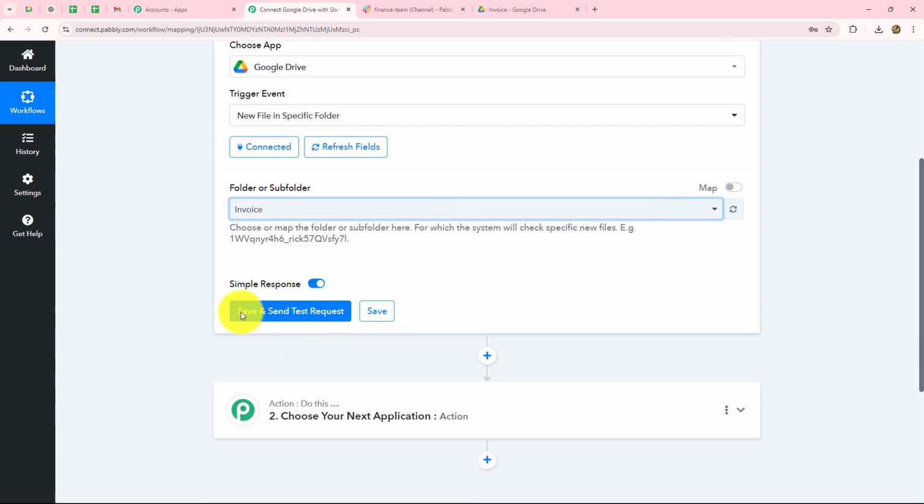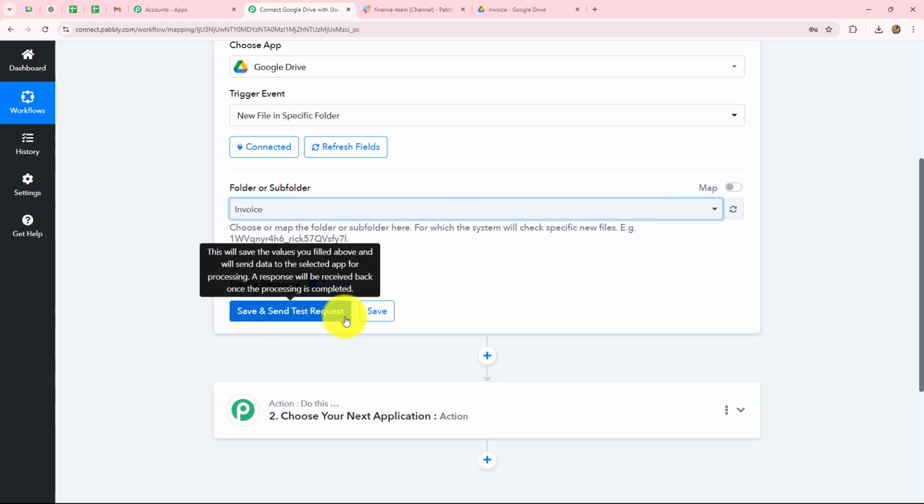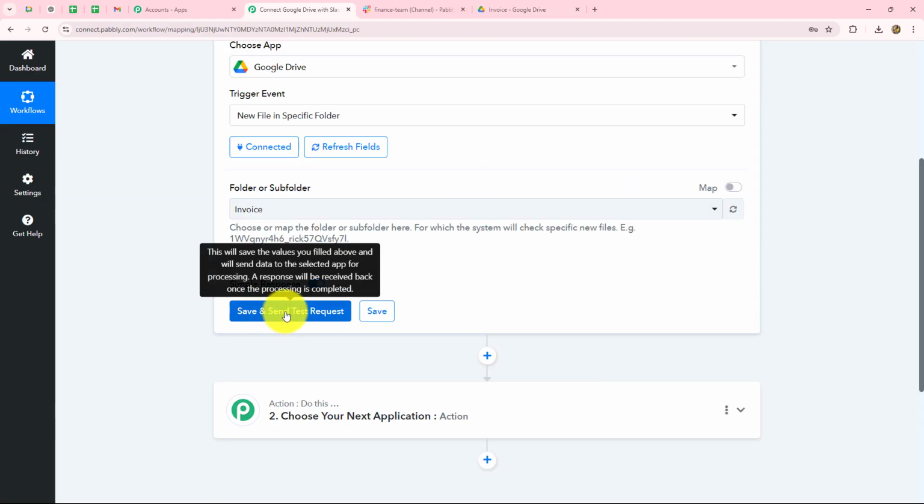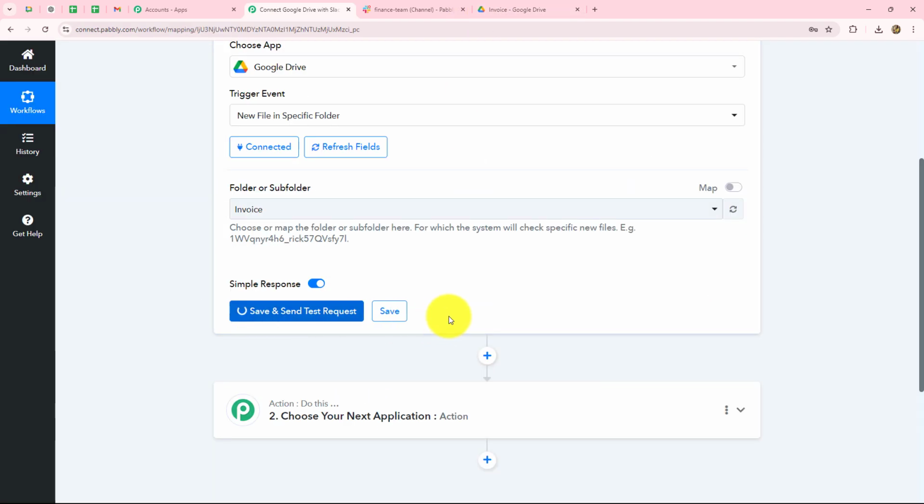Okay, so now when we click on the save and send test request button, we are going to receive the response of the latest file which was uploaded inside our folder. So we'll click on the save and send test request button to capture the response.